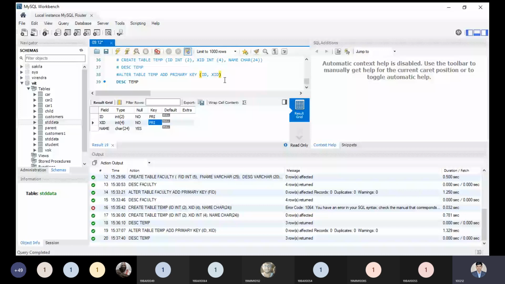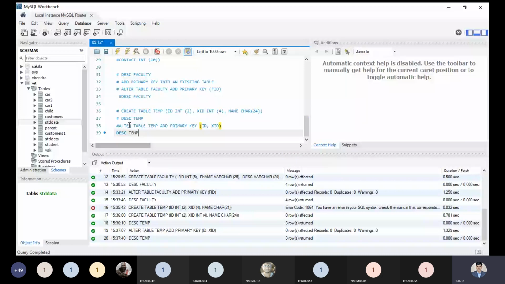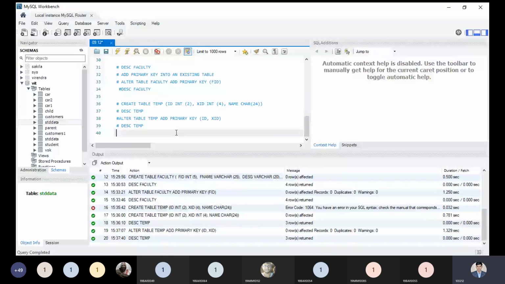Now is it clear to all? Yes, sir. Okay, so since we have the student table and faculty table, in which we have the primary key, there is no issue. Here we have a very interesting command. Unfortunately, I have applied the primary key on the XID, which was not part of my class. So what should I do?